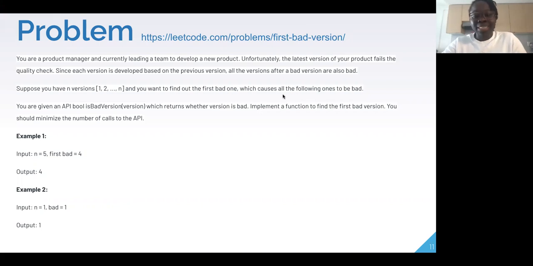Normally, for us to minimize it, we can't just go linearly, because just like I said earlier, what if the first bad version is at the end? Meaning you would have to go through n to be able to find the first bad version, which is not what they wanted. They don't want you to call that API for each of the versions. So what would be an optimized way?